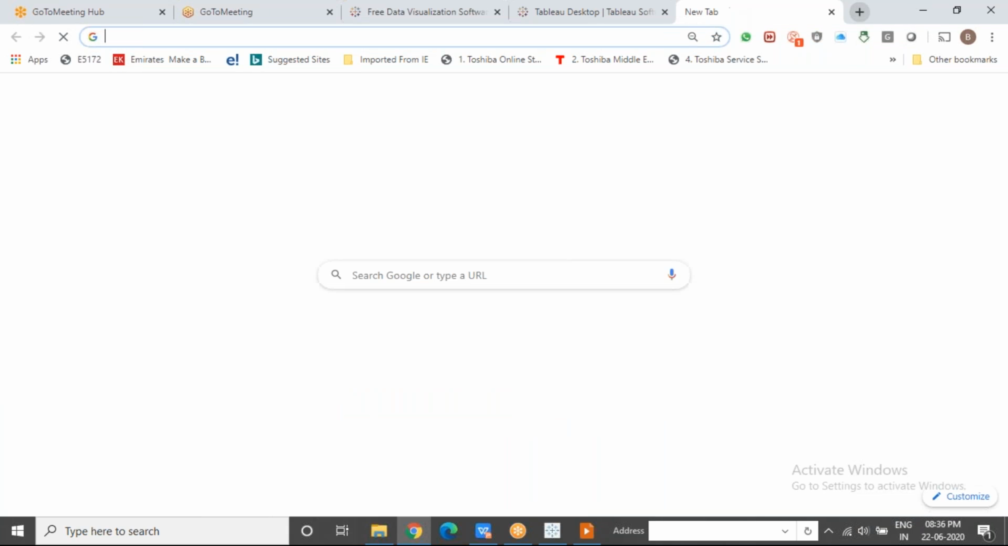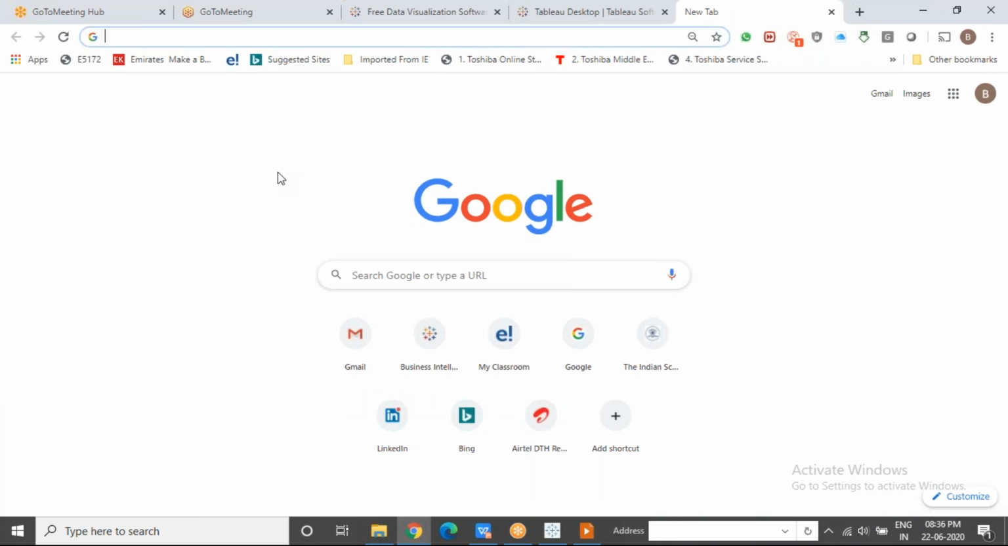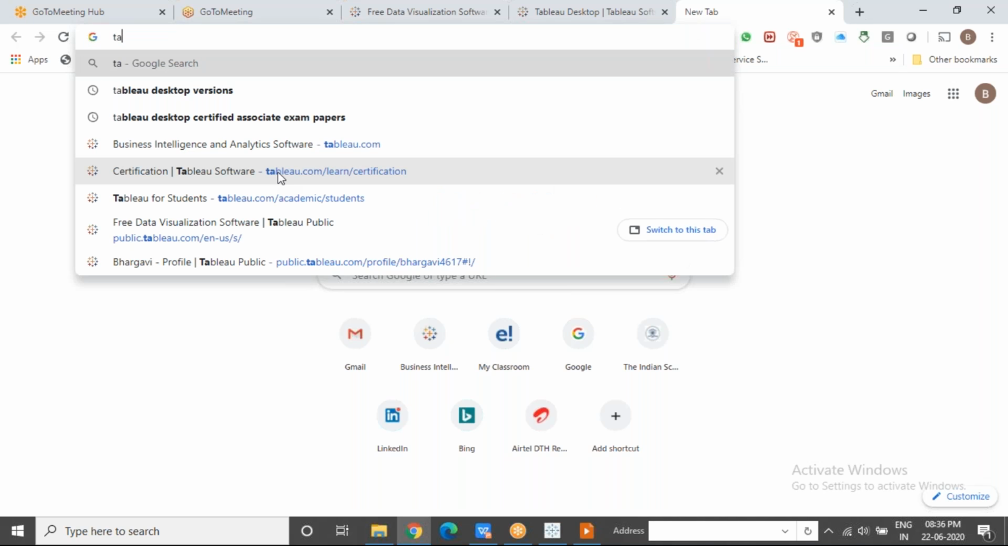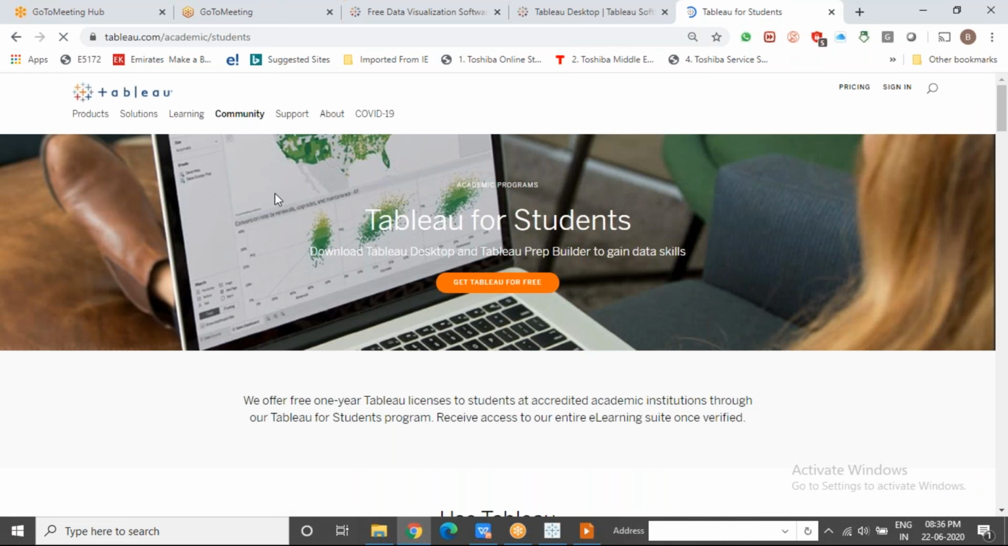Another thing is, suppose any of you is a student pursuing your graduation or post graduation or anything above, then you will be able to get Tableau for free for 1 year. The license for Tableau Creator, which is Desktop and Prep Builder bundled together with Tableau Online or Server, one license per server. You get that for free for 1 year. You can apply for a student license, which you will get for free for 1 year.